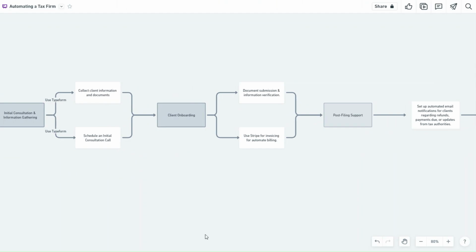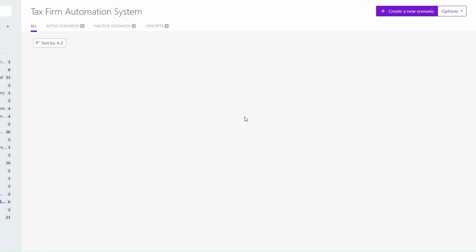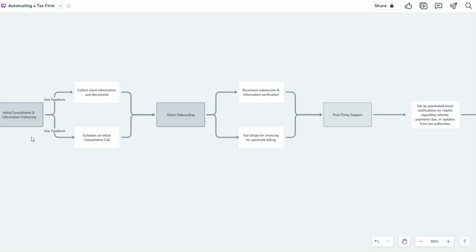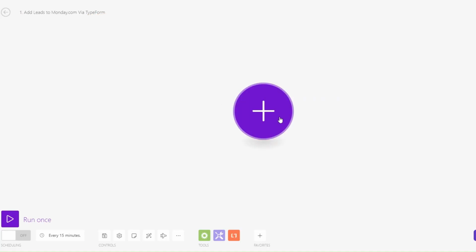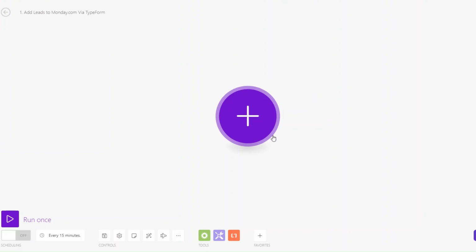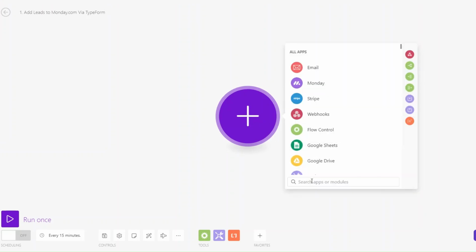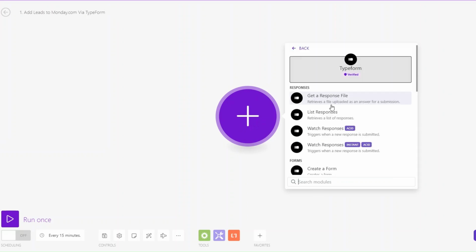Let's get started. On Make, I've created a folder and named it Tax Form Automation System. So to get started, I'm going to click on Create a New Scenario. In this scenario, we're going to automate the process of gathering clients' information and adding it to a project management tool, which in this case, I'm going to use Monday.com. I'll rename my scenario to Add List to Monday.com via Typeform. Then here, I'll search for Typeform, then click on Typeform. I'll click on Watch Response.